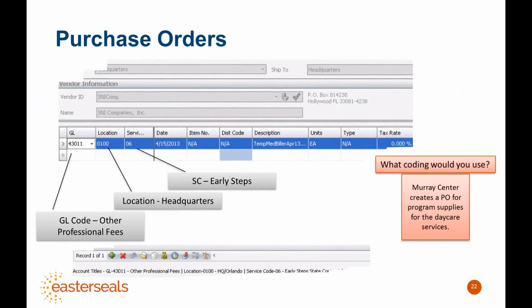So the location is Murray Center. They create a PO for program supplies for their daycare services. What coding would you use? Pause the video and take a guess at it. Use your cheat sheets, and then you can resume.